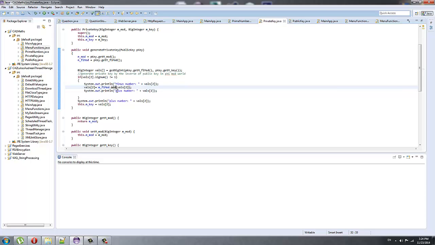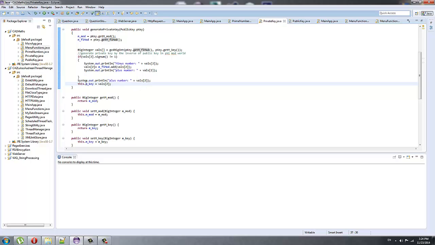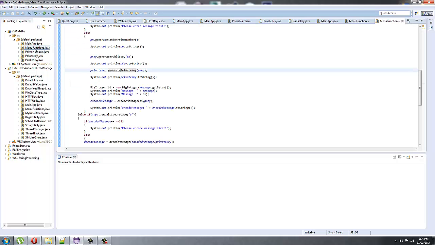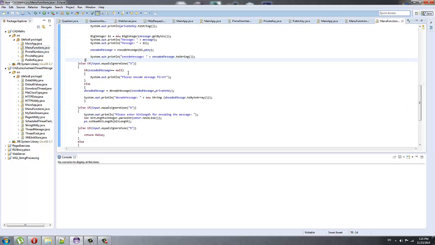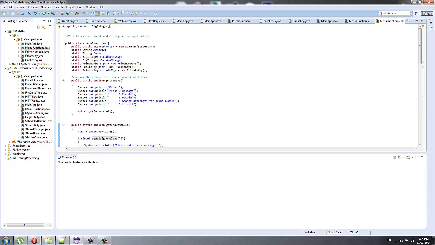So this will be plus some number, like plus 50 of my key and minus, for example, 10 of my phi mod. So I will have the plus number I need, and it also prints out onto the screen so that I know what is happening. Then I have my key generated, which is just the inverse of my public key in the phi mod. And after I have my private key generated, I go back into my functions. So now I can encode and decode the message, as you can see. Please, I just check it here.